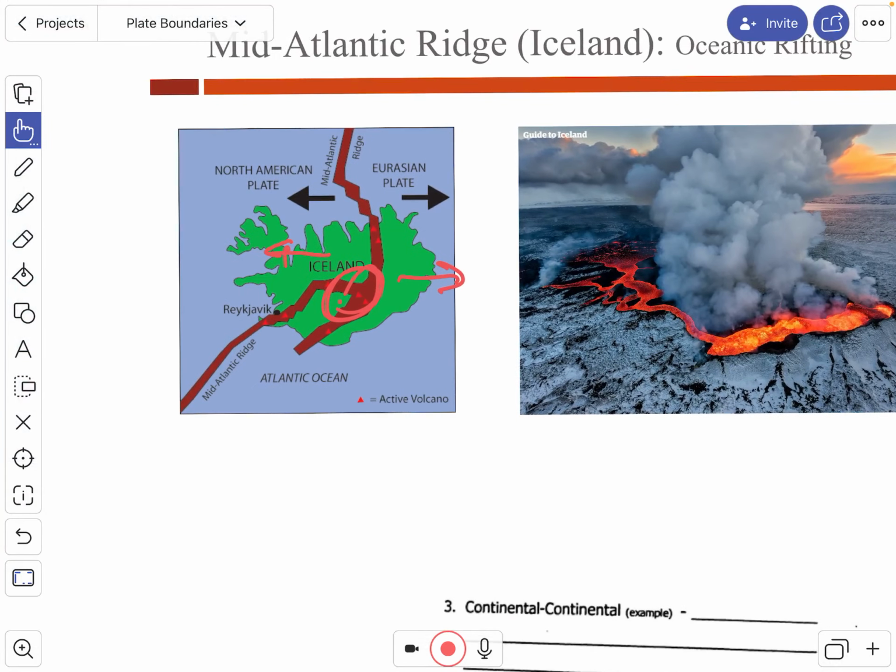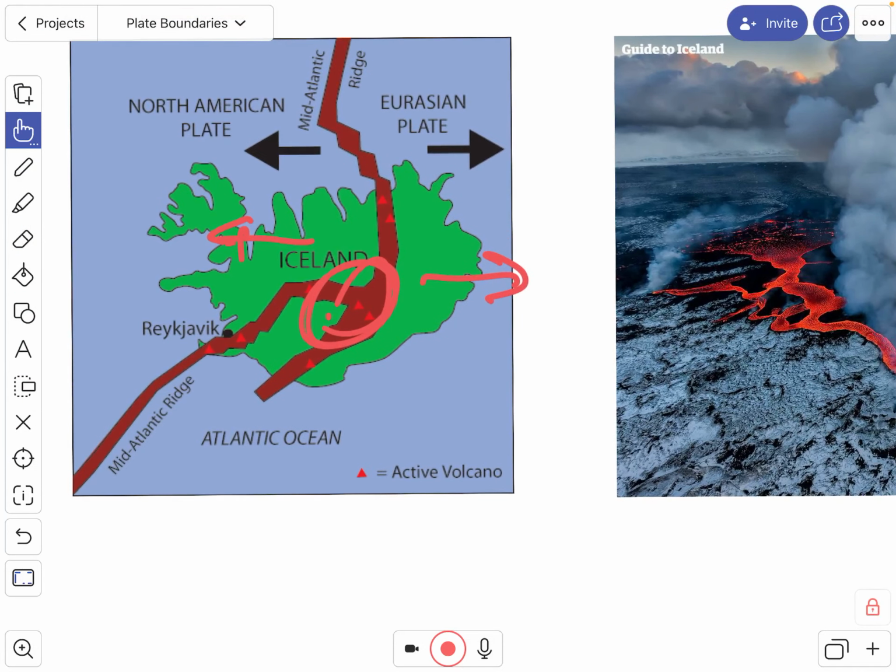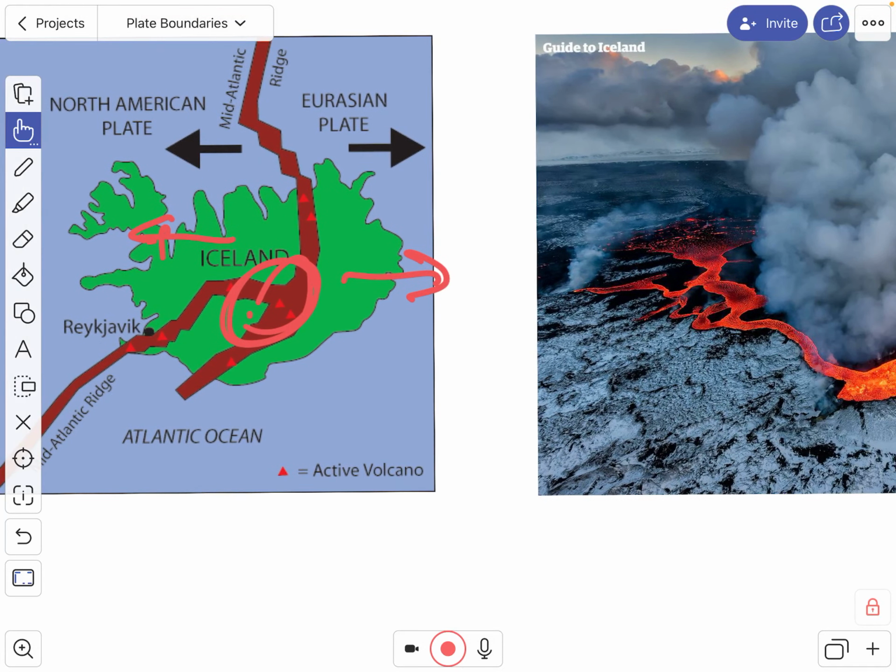Iceland is right on the mid-Atlantic ridge, as you can see in this picture, and you can see it spreading apart on either side. Volcanic activity is happening in the middle, and so you actually have the formation of new material on Iceland and separation there. Pretty cool place to visit.